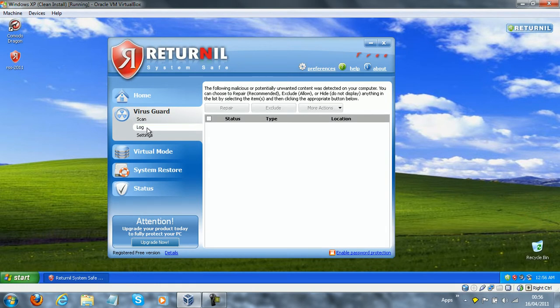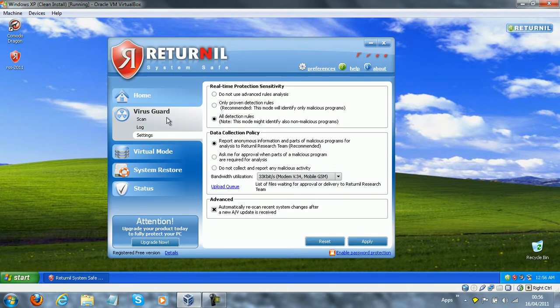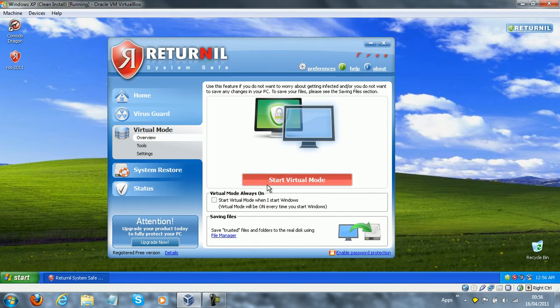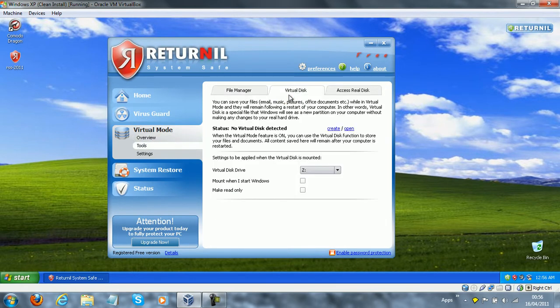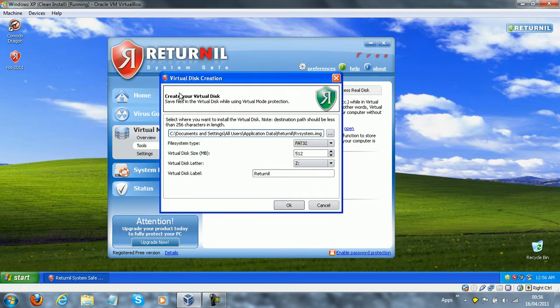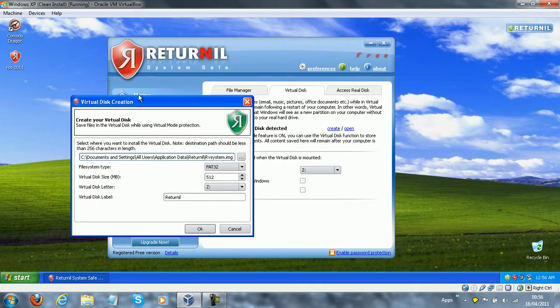Go to the log, go to settings, all detection rules, report anonymous, automatically rescan, virtual mode. Start virtual mode when I start Windows. Tools, we've got a virtual disk. So we can create a virtual disk, and basically that means that it'll be a file that, okay, we're going to say OK to that.